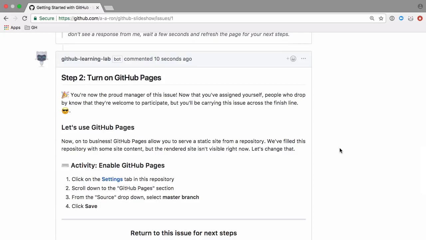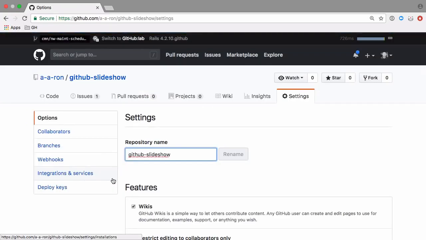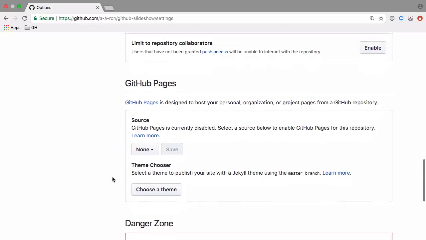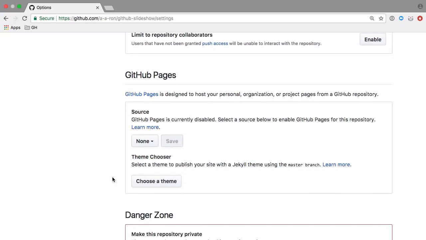Your next task is to turn on GitHub Pages. GitHub Pages is a technology that allows you to serve a static website from a repository. GitHub Learning Lab has already filled this repository with some fun website content, but the rendered site isn't visible from anywhere right now, so let's change that. You can do this by going to the Settings tab for the repository by clicking the Settings link in this comment of the issue. You'll now be directed to the Settings tab for this repository. Scrolling down to the section that says GitHub Pages, and under the Source dropdown that says None, select the option that says Master Branch, and then click the Save button.